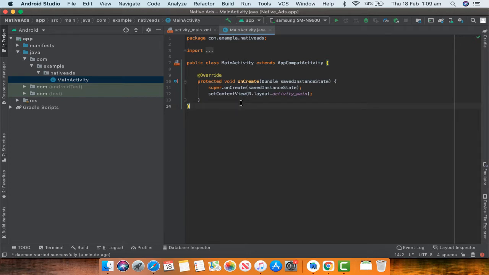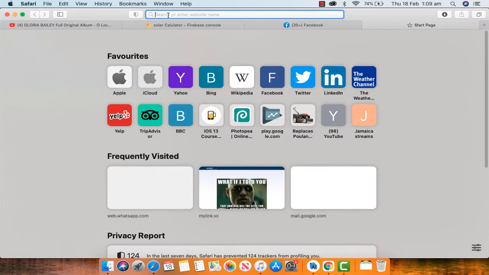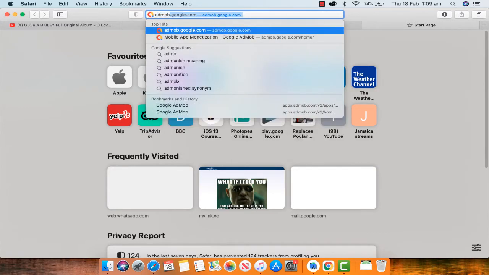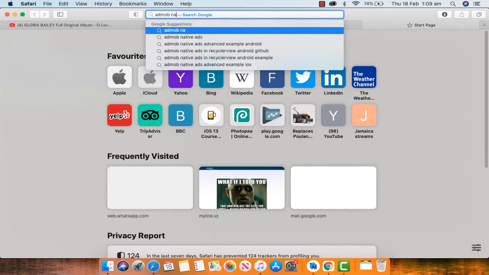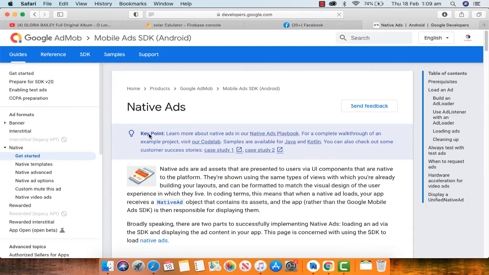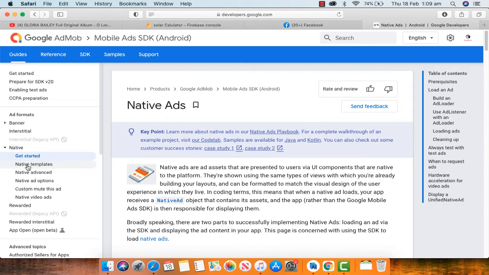So firstly, what we want to do is go to our browser. I'm going to type AdMob Native Ads. Once you have that, click on the first one that says developer.google.com. This page will load up to the side. We are going to work with native templates. We worked with native advanced in another video, but to get started, we work with native templates.